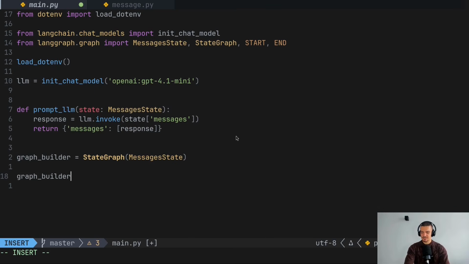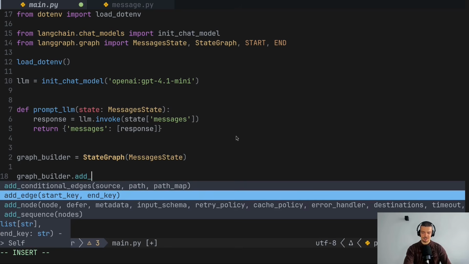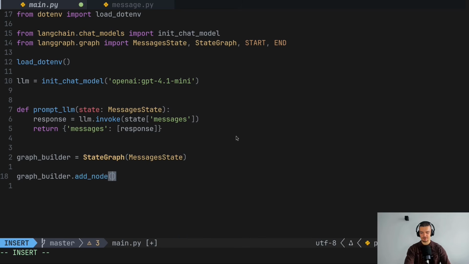And now I can easily just say graph_builder.add, and I can add nodes and edges, and also conditional edges. We're going to talk about this later, but for node, I'm just going to add now the function that we defined as a node. So prompt_llm, and a node always takes in a state and returns something. In this case, we take in the state, messages state, and we return our response, and this appends it to the state.